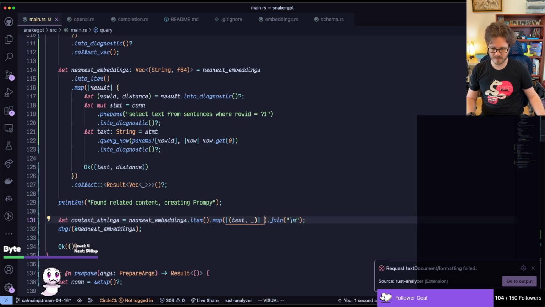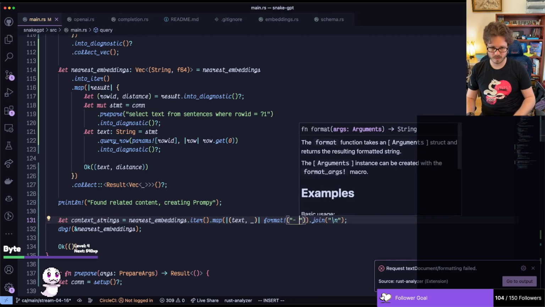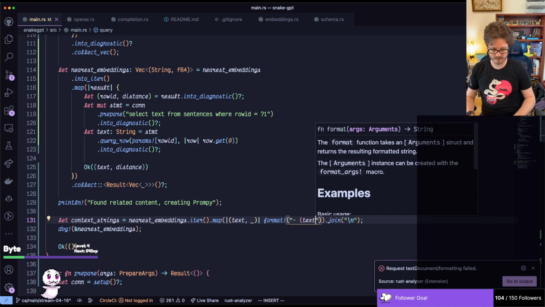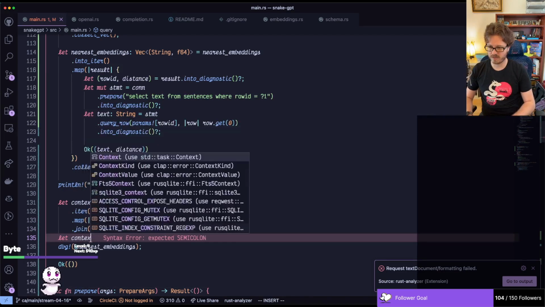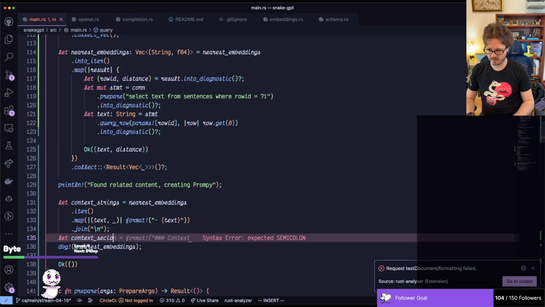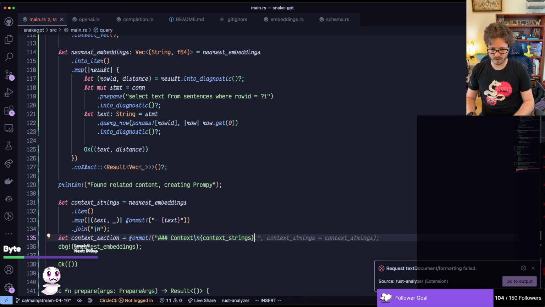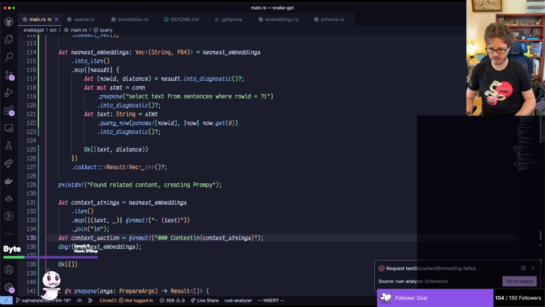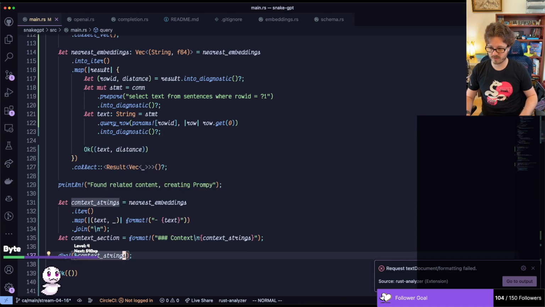except we don't really just want to map that. Let's format it to do something like that, and then we add text here so that we get things nicely formatted. Then let context section equals format context, and then a new line, and then we put in the context string. And then we can just print out context strings.